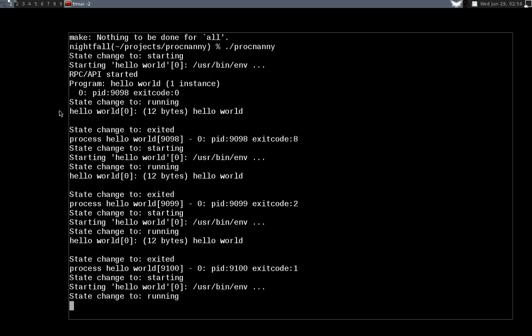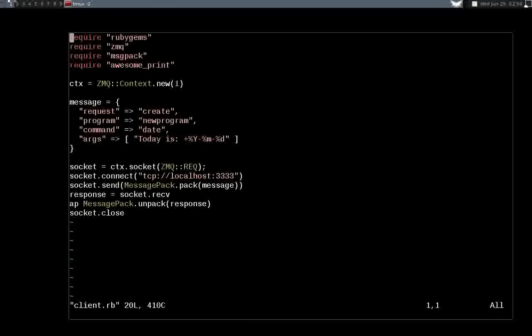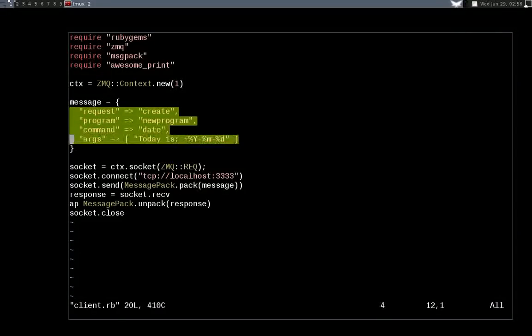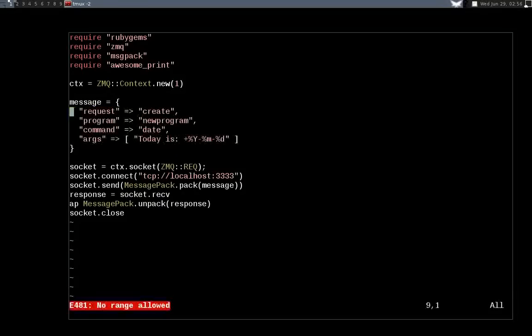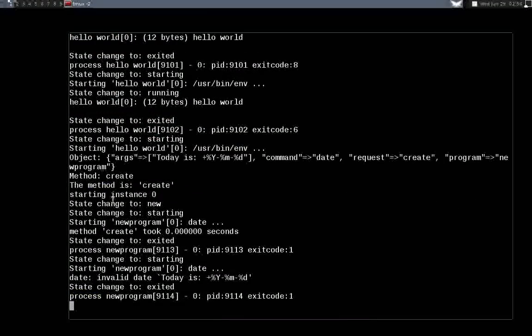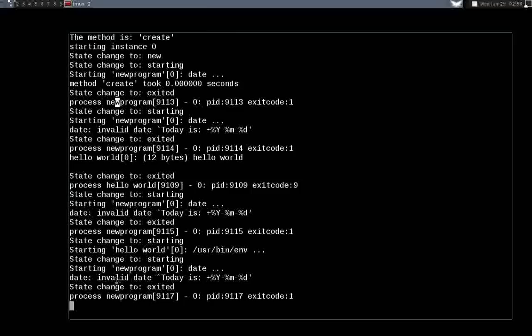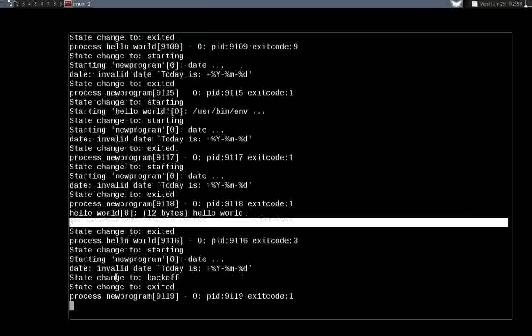So I mentioned programmable. It uses 0MQ and MessagePack to communicate with other clients. This is an example of a client program that will create a new instance in procnanny called new program that will run the command date. You can see it from here, and let's run it. So it said created. Now we're going over here and it says new program date, and now it's running it alongside as well. And apparently I don't know how to use date.